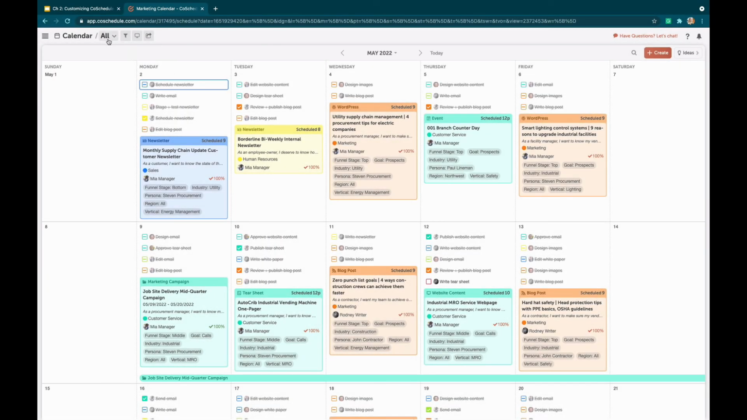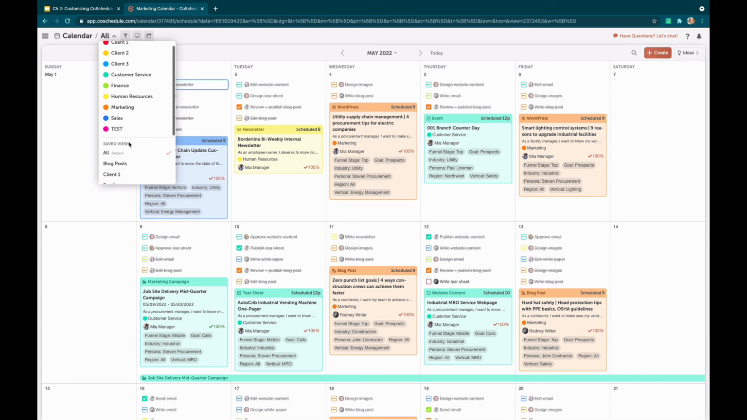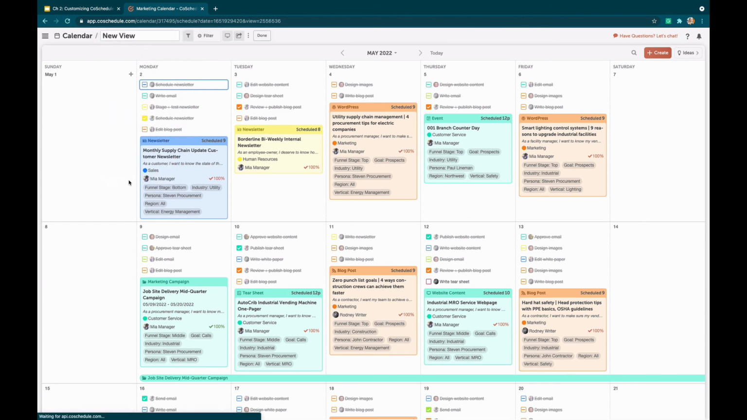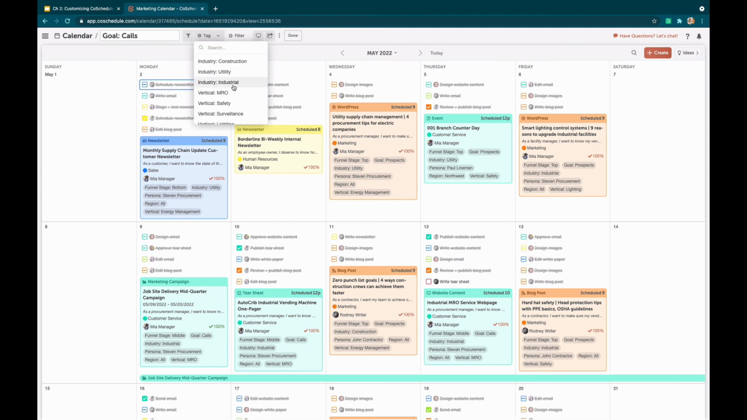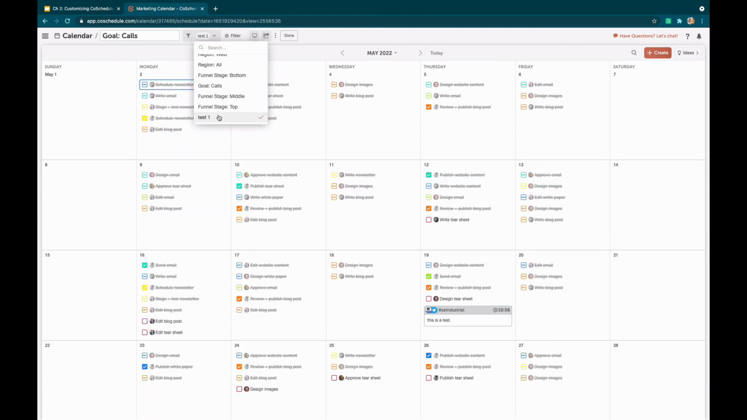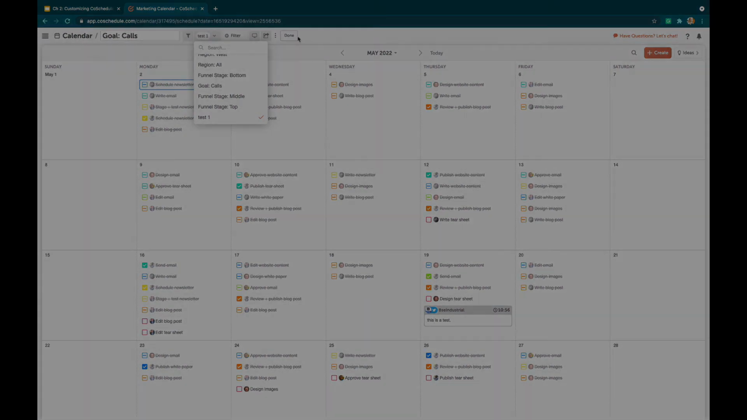Again, we're going to be choosing All in the breadcrumb menu and then create a new view. I'm going to name this one Goal Calls, and then we're going to add a filter and use the drop-down menu to add a filter category tag and find the goal that you added. Here's a list of all the projects that you're going to have on that contribute to the one specific marketing goal.